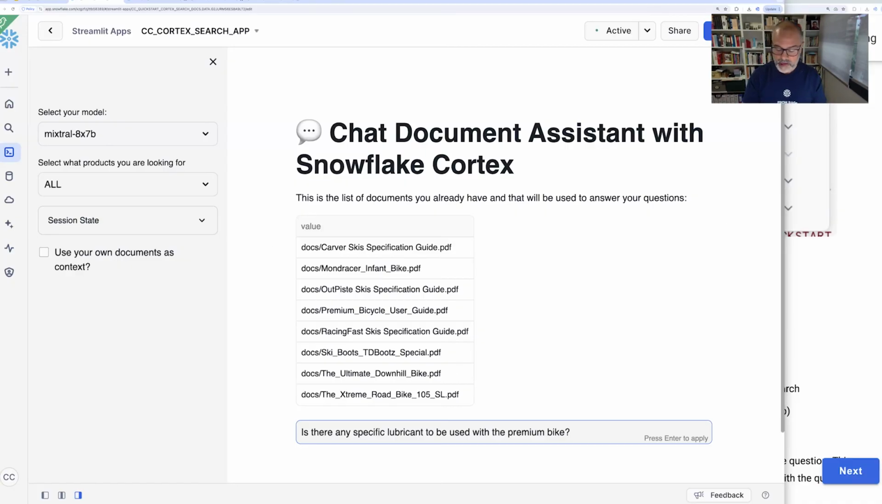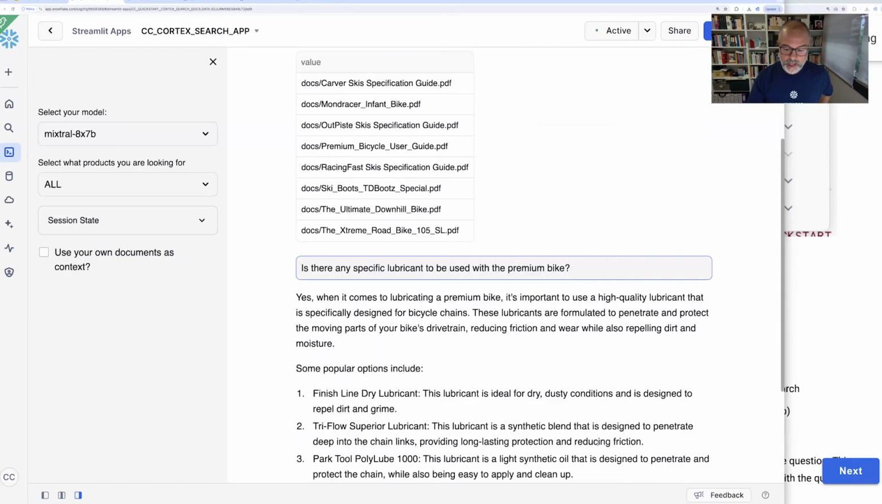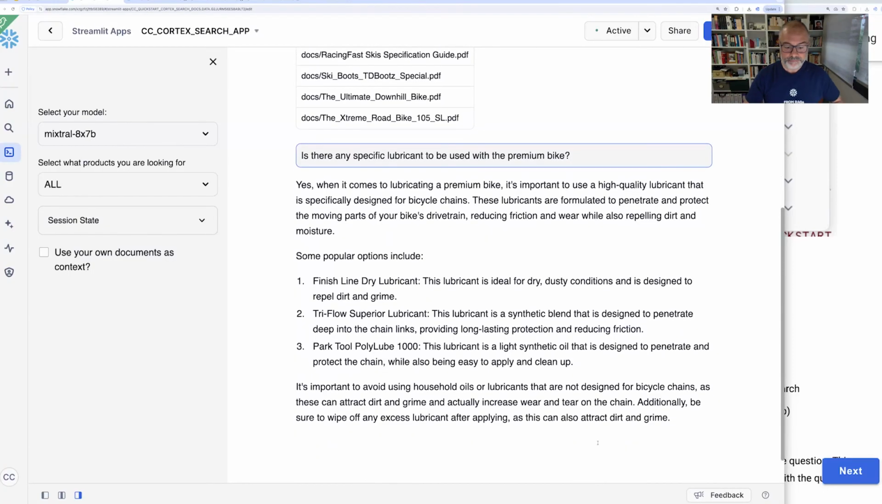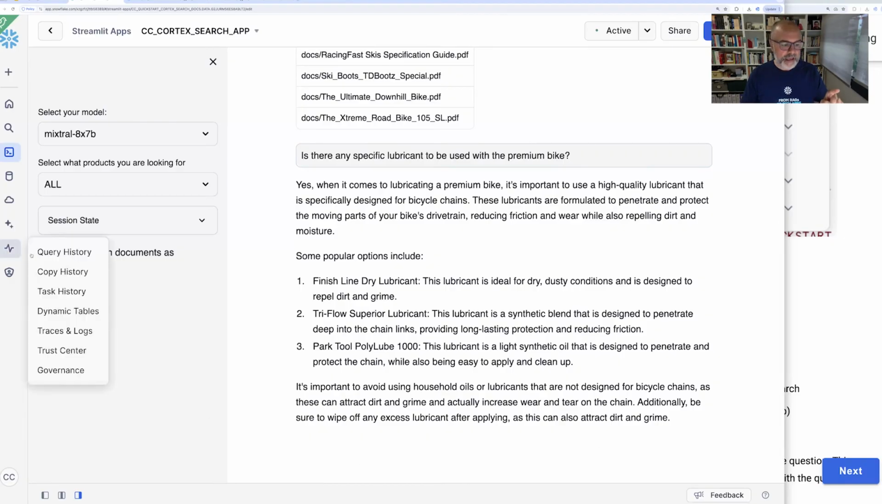So it's going to give me the answer based on the information that they have, right? So what I get here is based on the data that has been trained. Okay, it gives me a generic bicycle, finished dry lubricant, 3-Flow superior lubricant. Maybe it's even hallucinating here a little bit. I'm not an expert on lubricants, to be honest. That doesn't sound very right. What happens if I make a click here?